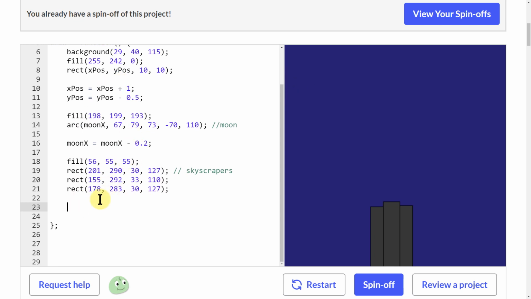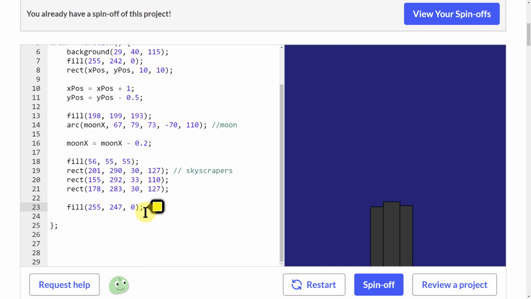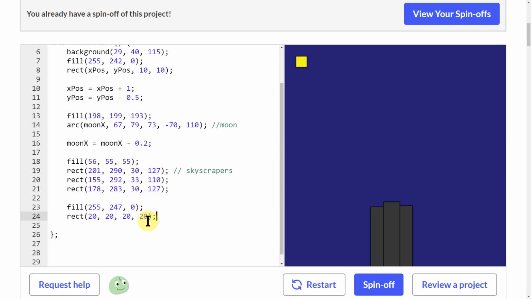So I need to have a rectangle. Well, first I want to fill it. So I want to fill it with yellow. So it's kind of like a light being turned on there. So that's probably good enough. And then I want rect, and I don't know where the sizes should go. So I'm just going to put in 20, 20, 20, and 20. And that sticks it up there.